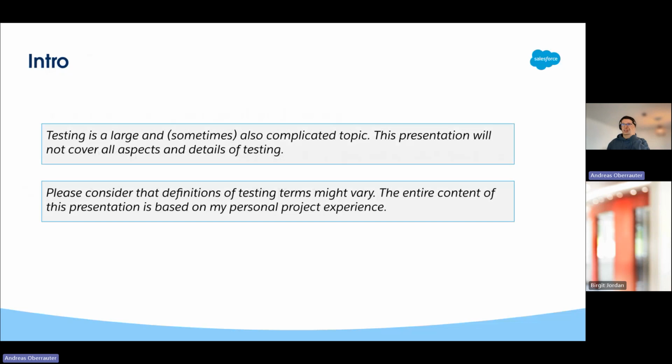Before we start, two things. Testing is a very large, and as you can see here in brackets, sometimes also very complicated topic. I have seen a lot of customers which basically started with testing or wanted to start, but they basically stopped with MUnit testing and didn't get further. So it can get very complicated.